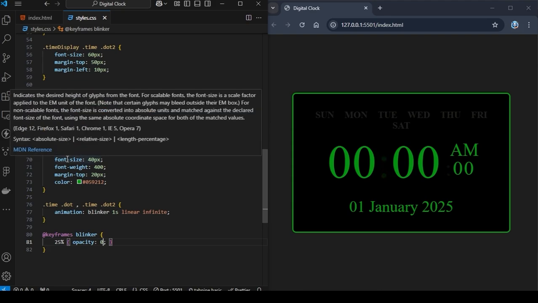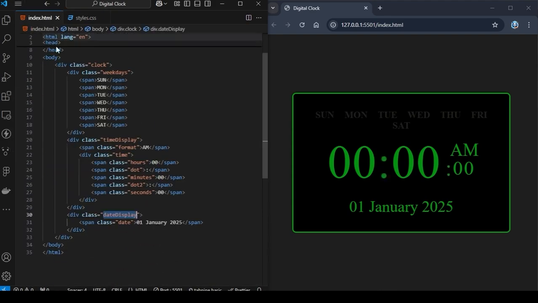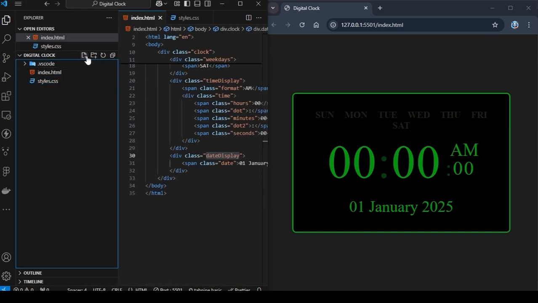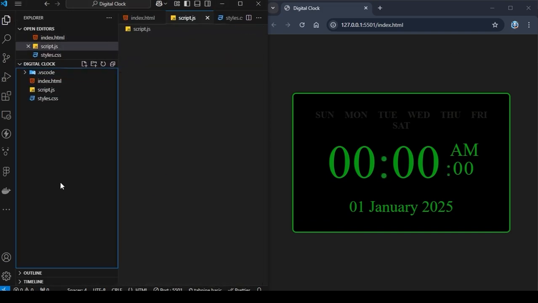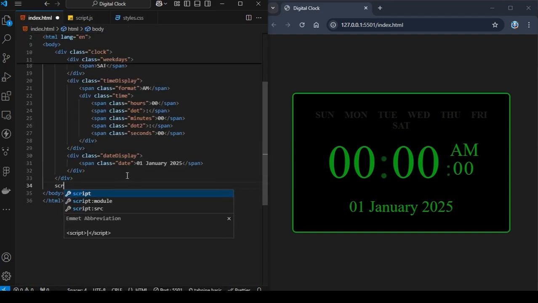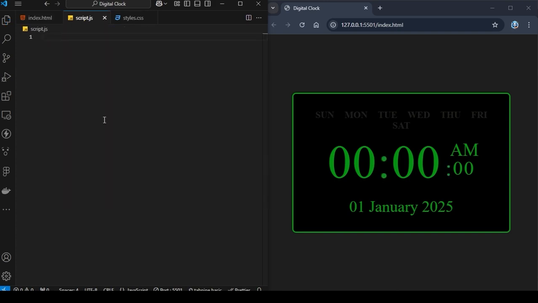Now let's develop the JavaScript part for our digital clock to display the correct time, date, and the week's days dynamically. Let's navigate to our file directory, create a new file and name it script.js. Now let's link our JavaScript file to our HTML code before starting coding. Nice. Then navigate to the script.js file and start coding with me.